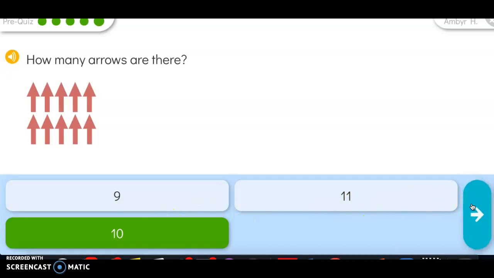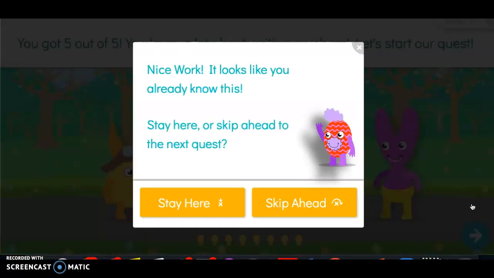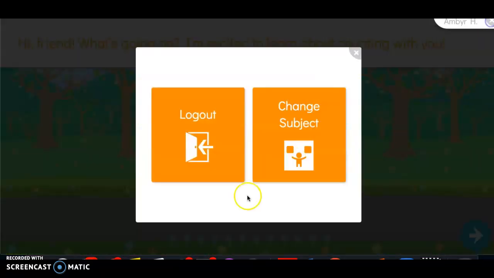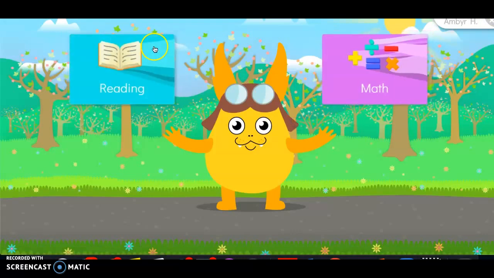And it gives you a little bell when you get something correct, so it's immediate feedback, and I really like that. It looks like you already know this. Stay here or skip ahead to the next quest. So they can choose to stay or skip, right? So it's a placement test. I don't need to keep on doing that same thing that I've already mastered, okay? I'm going to exit, and we'll go look at the reading.